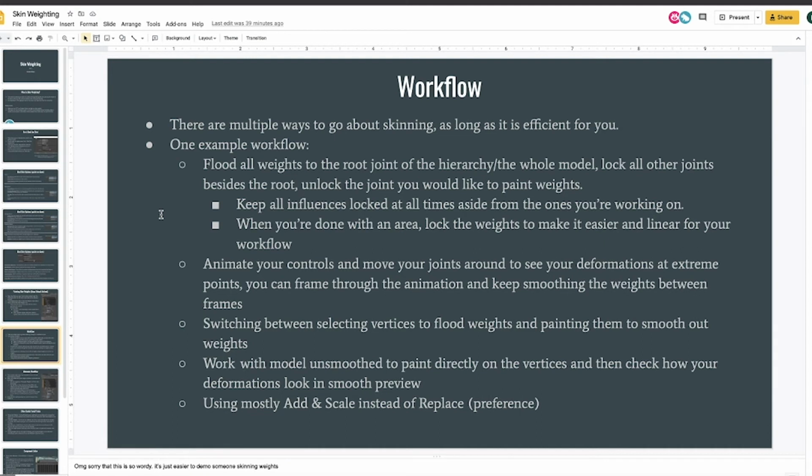One example is to flood all the weights to the root joint of the hierarchy of the whole model, and that'll reset your entire skin weights, and only your root joint will affect the skin. Then you'll lock all the joints besides the root and unlock the next joint you'd like to start painting weights on. So if you want to start painting at the hip, then you'll put all the weights of the hip area all the way up to the head and the arms, and leave the legs there, and then go up.